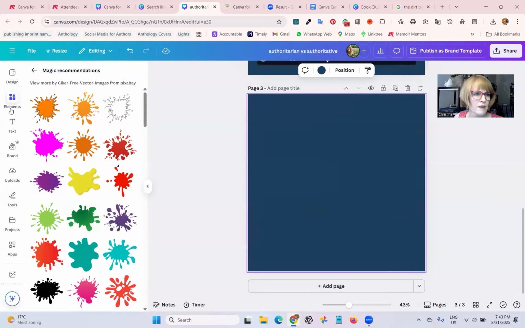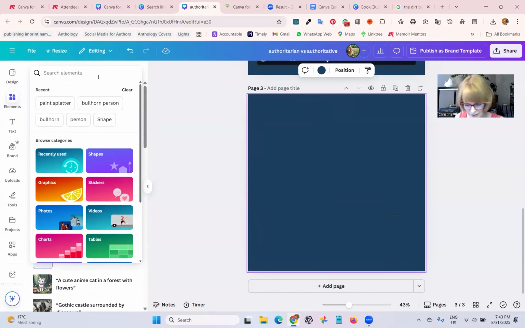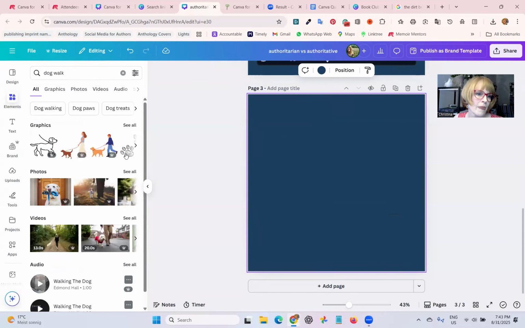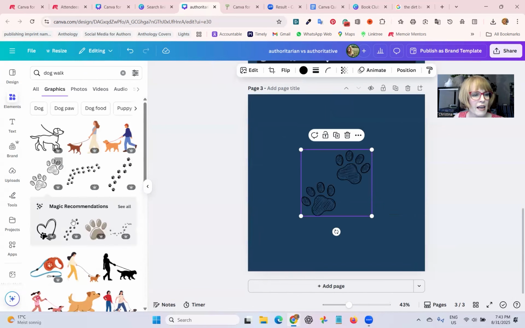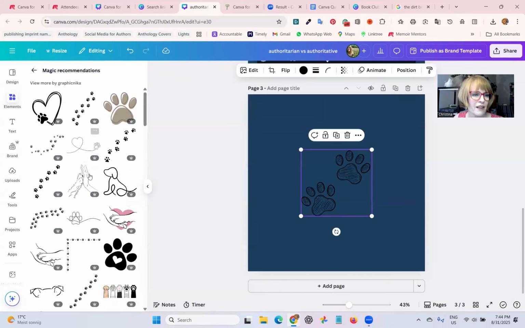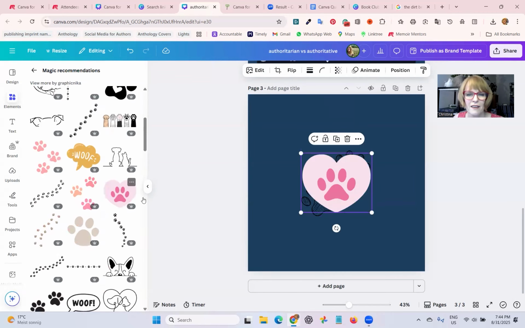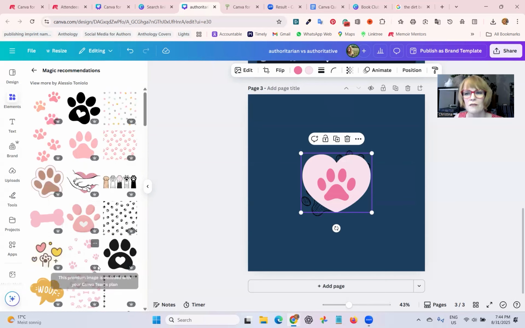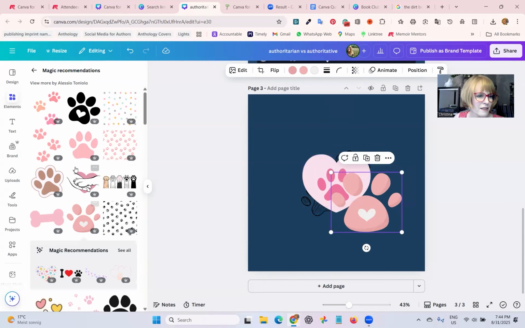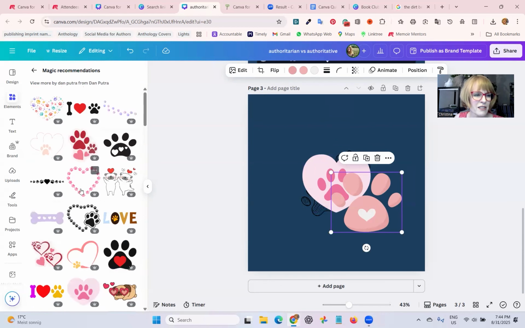Also, let's say I want to have dog walk. I can look at these graphics and, oh, here are these paws. These are cute. And it comes up with these magic recommendations. Sometimes if I don't find quite what I'm looking for, but it's close, I can click here and find other ones that are similar to it. Each time you click on one of these, it'll bring up another recommendation that's similar to the most recent one you selected. Sometimes I just end up putting a whole bunch in so I can see what's there in the recommendations until I find just the perfect one.